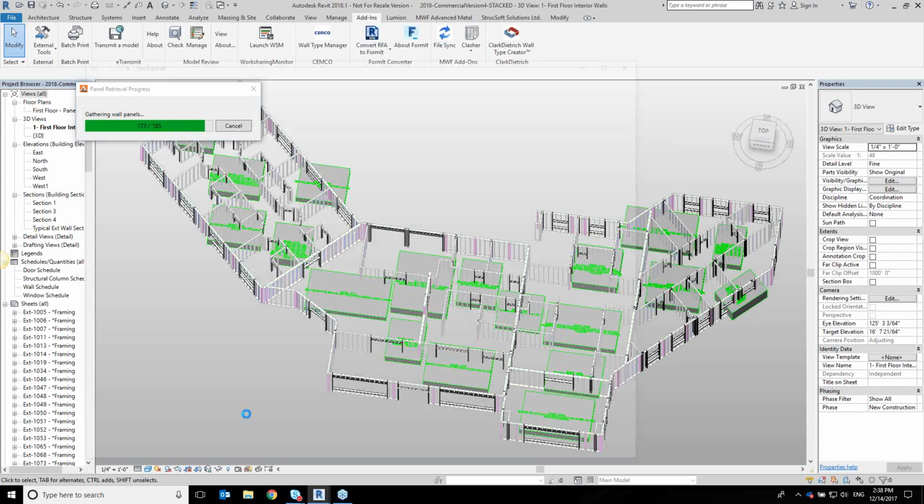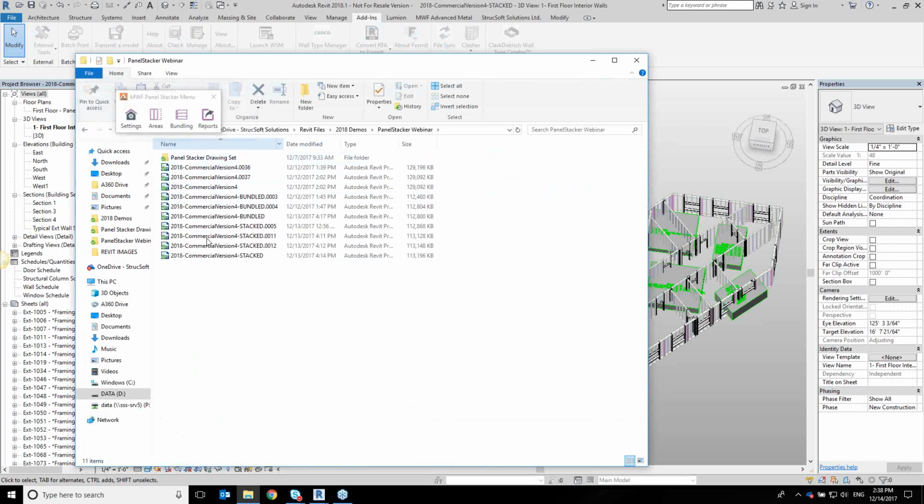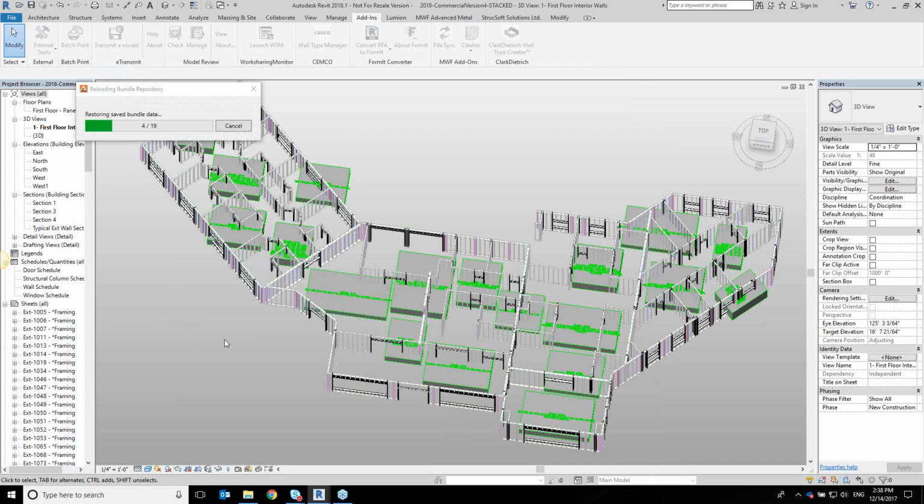So we're just going to gather all of this wall panel information again. Here we're going to go, where did it go? Here, we're going to stick it into this folder here in a second, where all of these files are being kept.